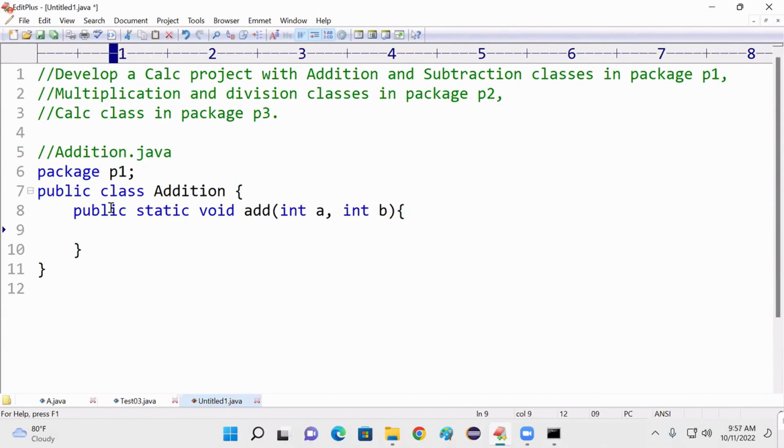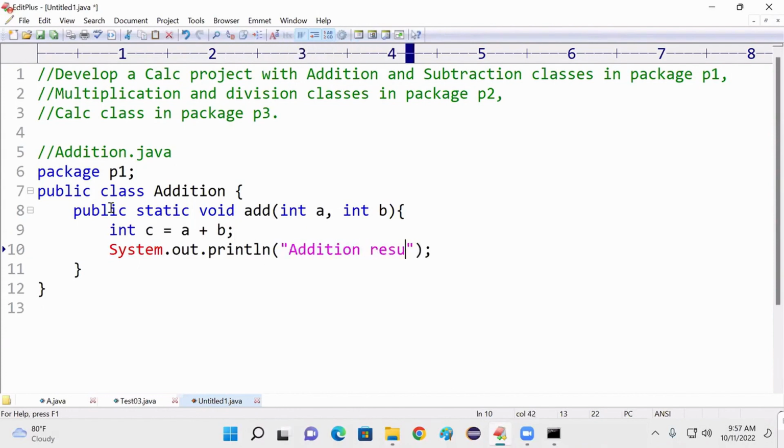Now, after adding these two numbers, what do you write? System.out.println, int c equal to a plus b. What do you write here? Double quotes, "Addition result" plus c. The c value belongs to whom, addition or subtraction? I should give that information.